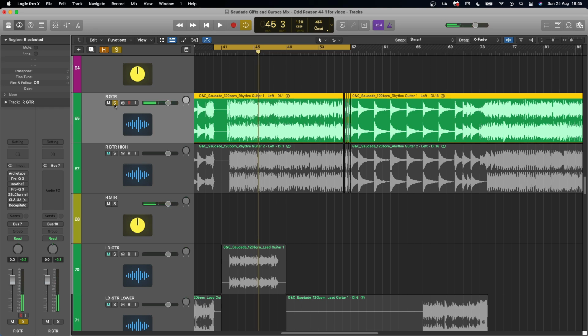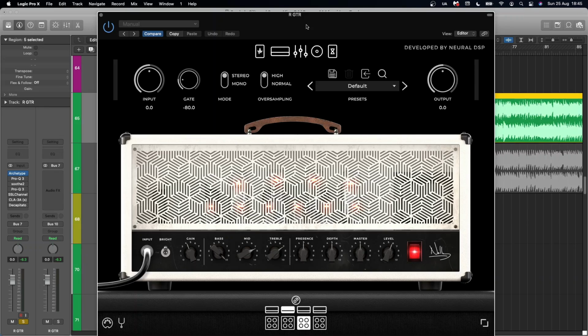So a cool DI, it's got a little bit of saturation on it straight off the bat. And let's look at the tone here. So I used the Archetype Nolly from Neural DSP. And if you've seen my other videos, you know I use this on 99% of rhythm guitar tracks.